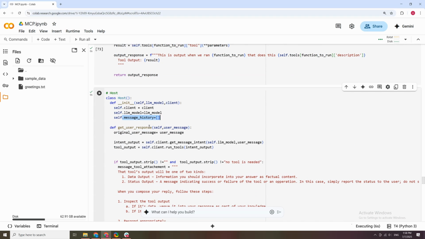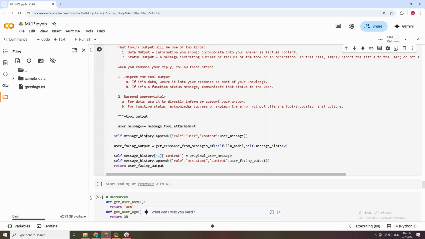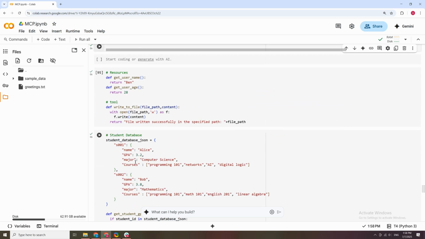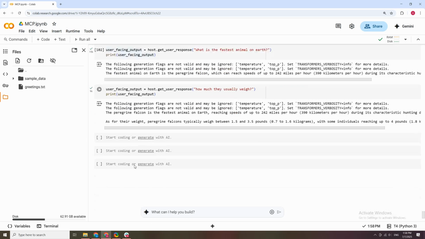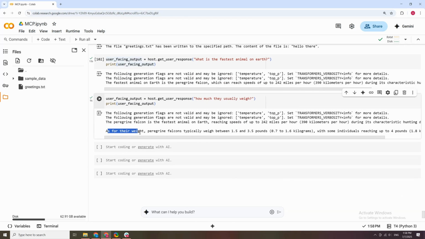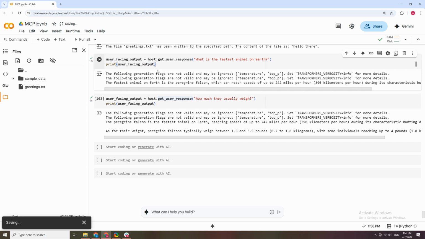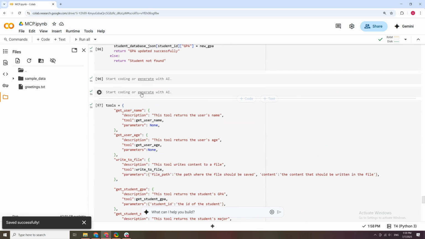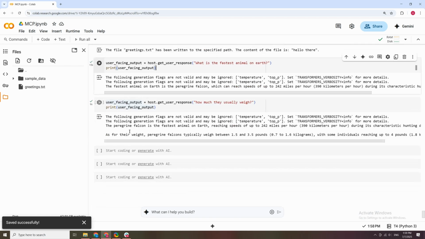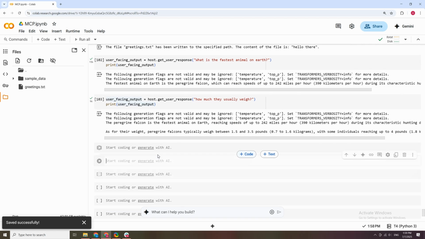So here is the history of the messages. And here we append every user message. And at the end, we append the output of the host or the LLM itself. So if we go back again here, as their weight, falcons typically weigh between 1.5 and 3.5 pounds. So this is awesome. Let's now test the student functions and see if they are working appropriately or not.